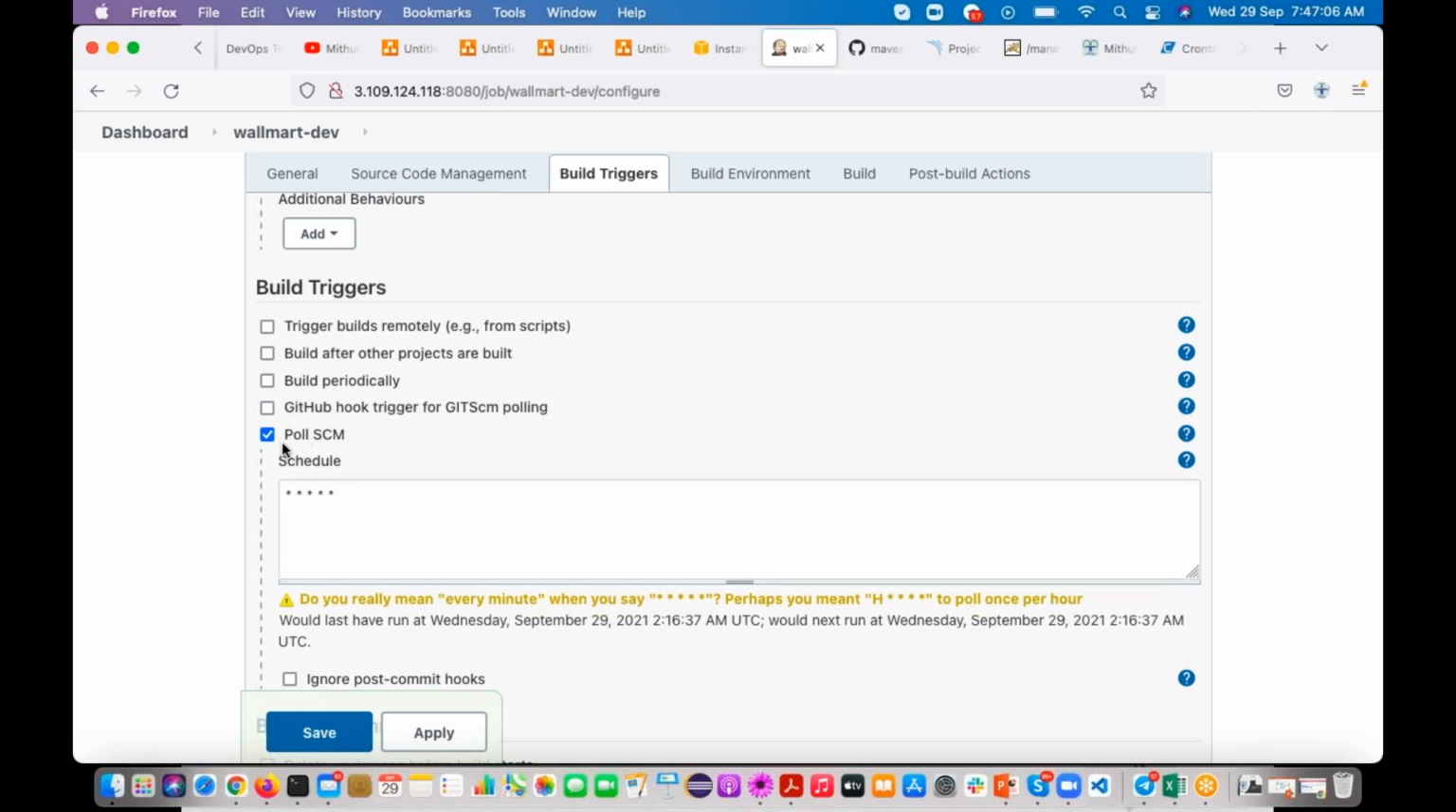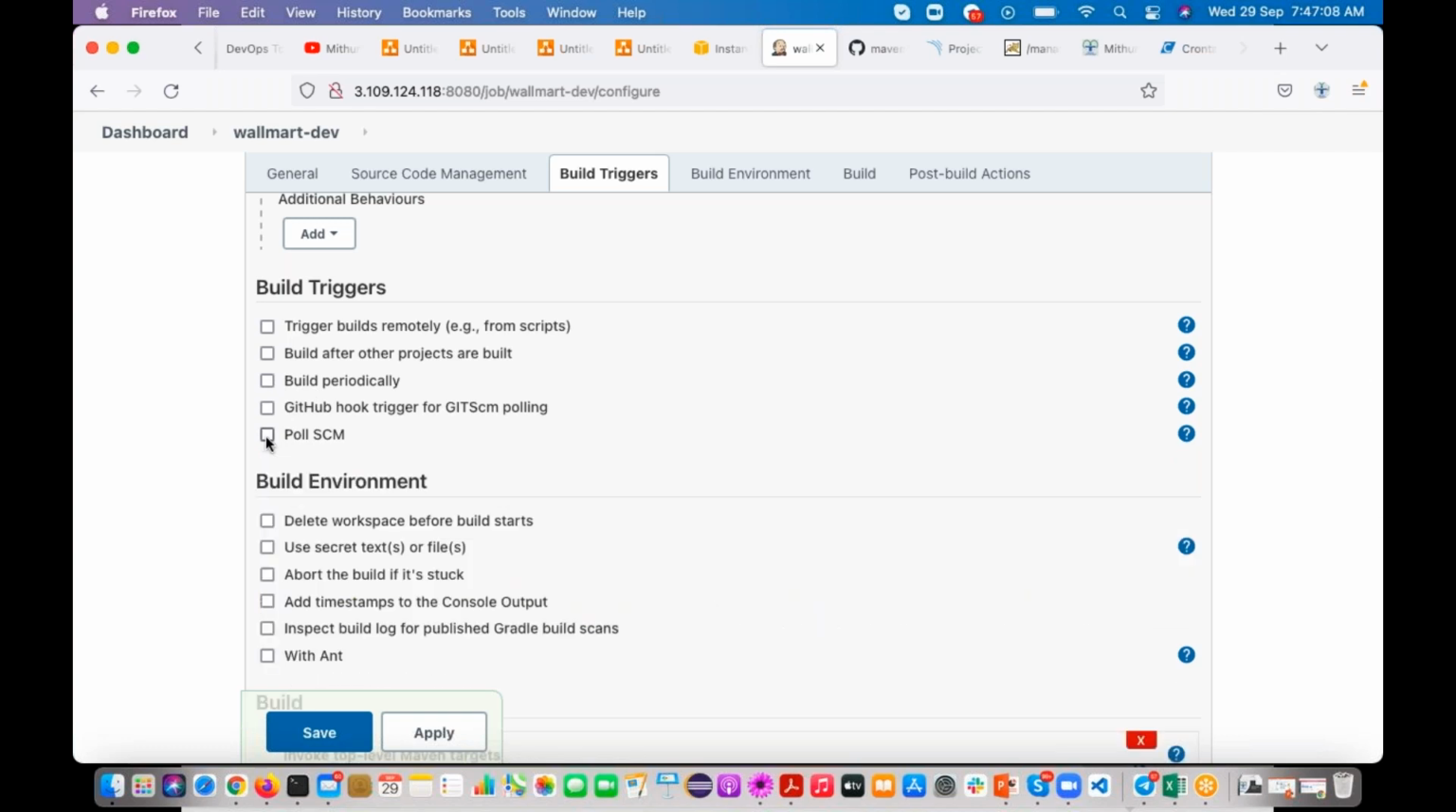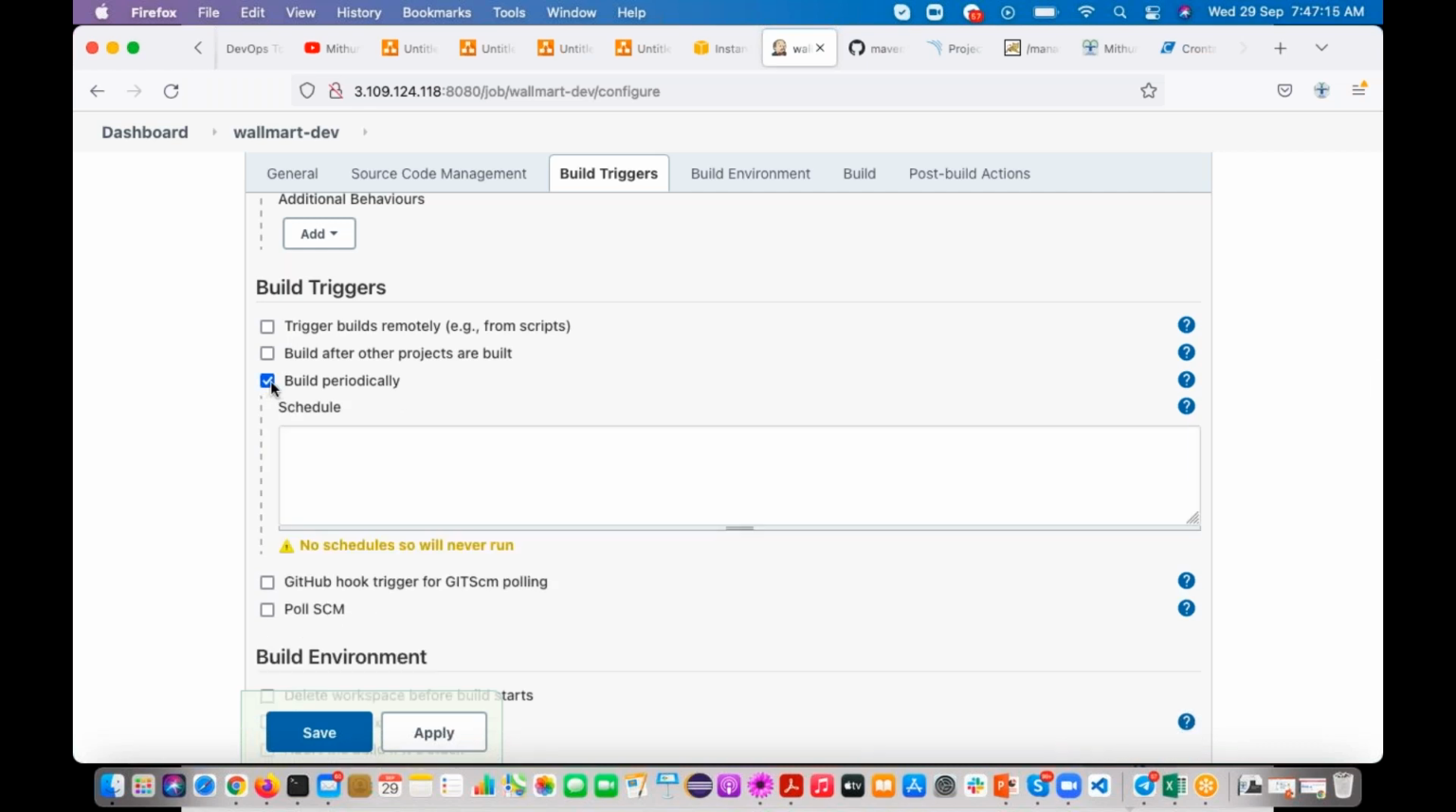So if you don't want poll SCM, disable it. Just uncheck that one. Click on the build periodically checkbox. It is going to enable and give one input box. Here also I'm going to give five stars separated by space: star, space, star, space, star. But at the last star, I'm not going to give a space.